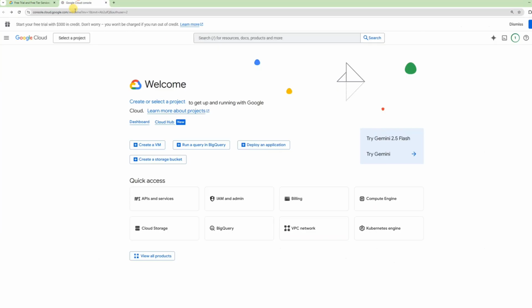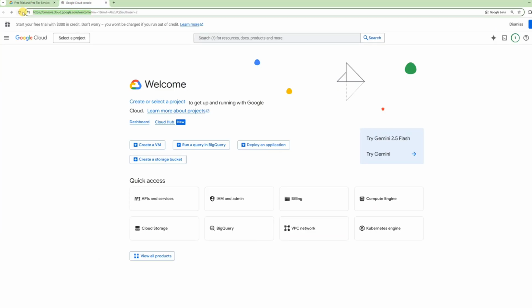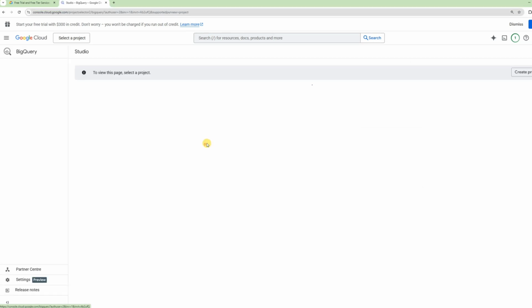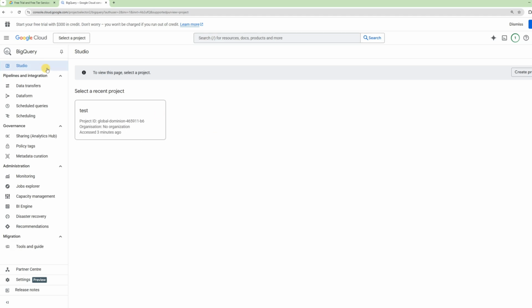So what I'll do is there is a link that I'll share in the comments. All you need to do is go to this link and just open it. Once you open it, this is what you will see. And what you will need to do is select run a query in BigQuery. Just select this and it'll move you to Studio. So I created a project earlier, hence I am seeing this option, but for you, this won't be there.